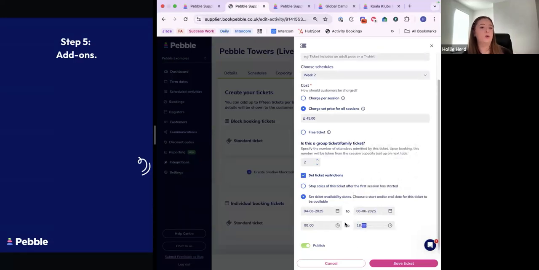So you've got lots of control on when your tickets are available, how many children does that admit, and then how much is it, and are we charging per day in that block or for the whole block as a whole.